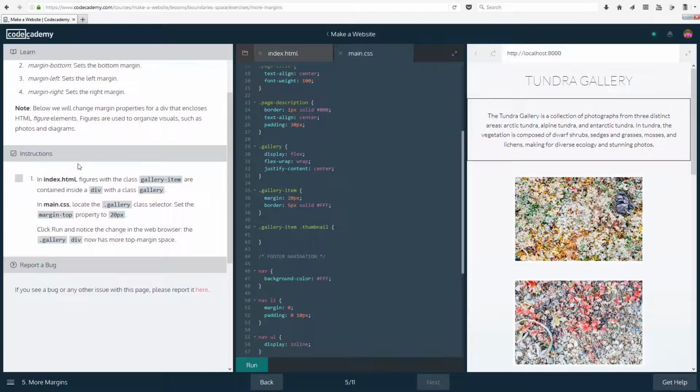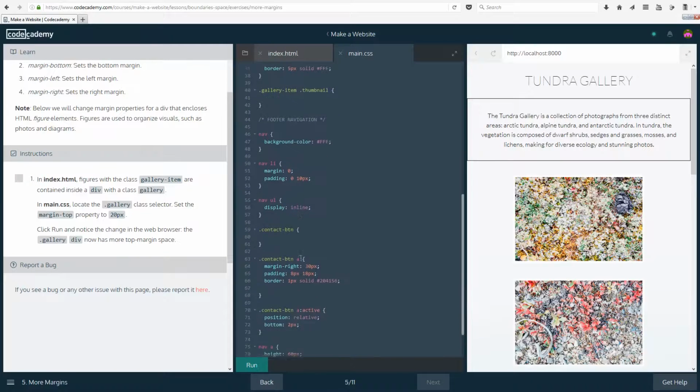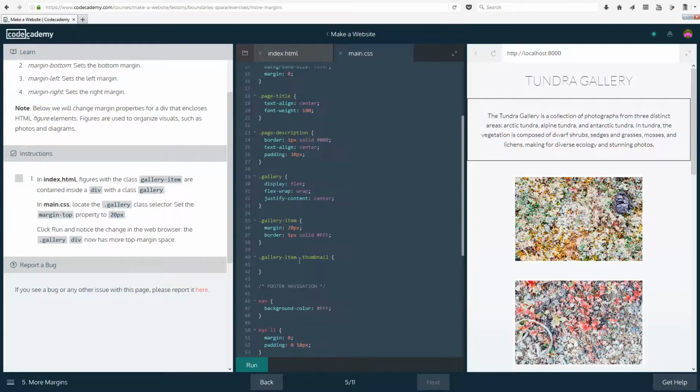So instructions. In index.html, figures with the class gallery item are contained inside a div with a class gallery. So gallery item, here we go. Contained inside a div with a class gallery. Okay, where is class gallery? Let's try and find class gallery. There it is. So we are working with those two. In main.css, oh no, that was in index.html. Okay, it doesn't matter because we're not working there for now.